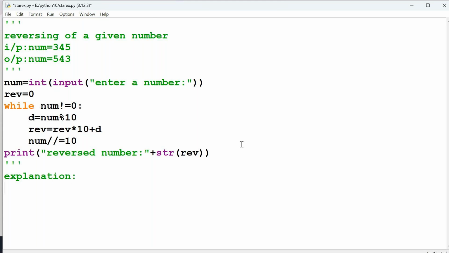Initially, what is the num value I am going to take? I want to take a 3-digit number, so 3 iterations will take place. Now I am taking iteration 1. So num is equal to 345, but 345 is not equal to 0, so the while loop will be executed.